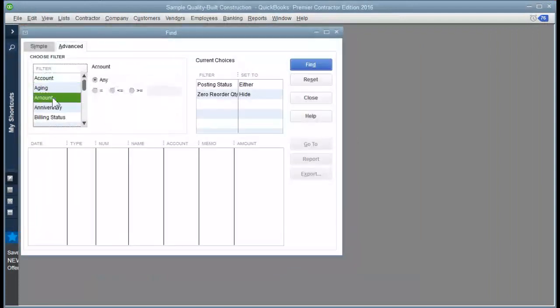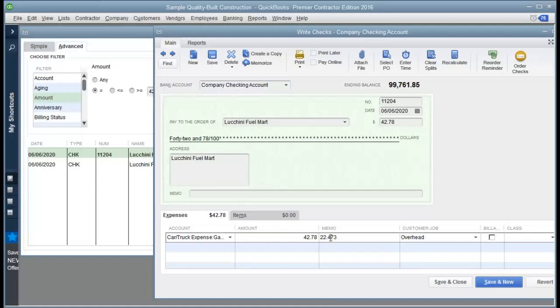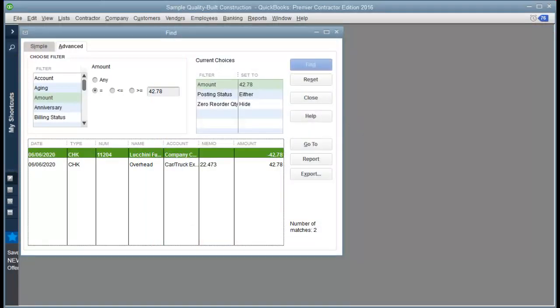If you download credit card charges, use QuickBooks Find feature to locate the fuel charges and update them with gallons and states.